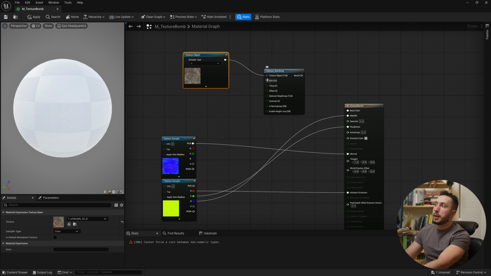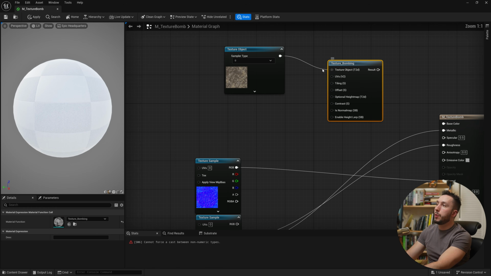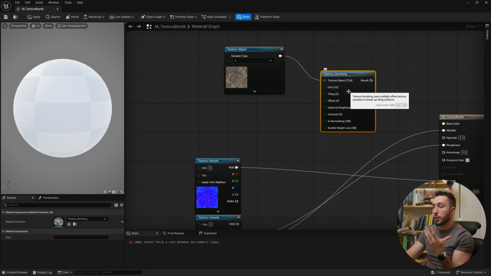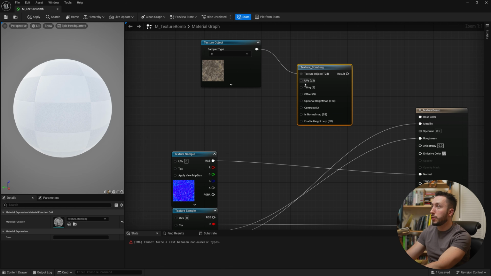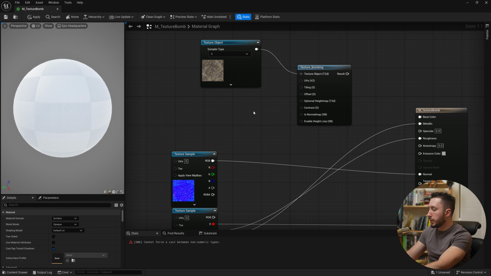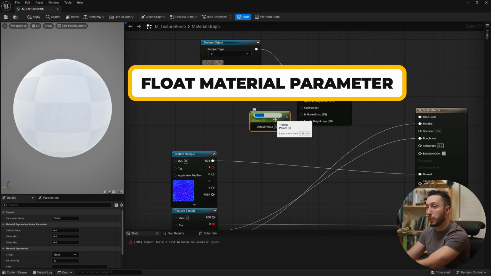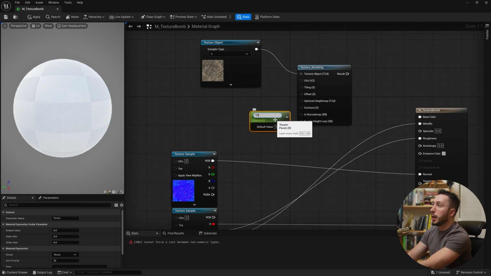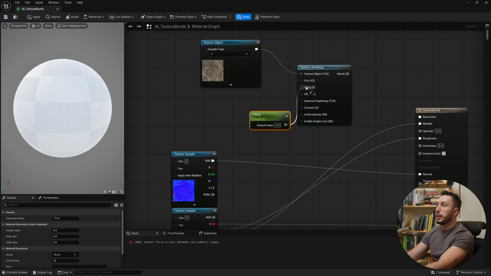Next, we want to go ahead and plug in our UVs. Now, if we had a UV input, we could plug it here. We don't actually need to plug in an input here by default. It will just use the general texture coordinates of the material. So we don't actually have to plug anything in there, but we do want to plug something in here for tiling. So we can right click here, or we can hold down S to create a float material parameter, and we can call this tiling. And we can plug that directly into tiling.